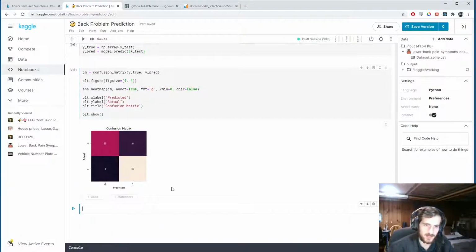Alright, and here's our confusion matrix. You can see, even though we have a small number of examples, it has done very well. These are the true negatives, true positives. This is our false negatives and false positives over here. And you can see that we have very few false negatives and false positives.